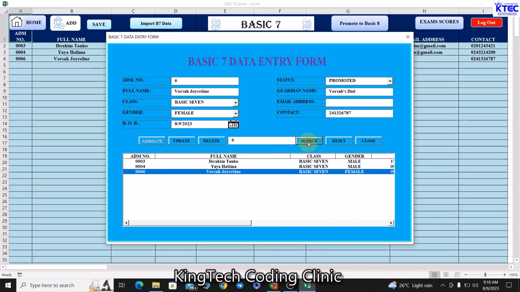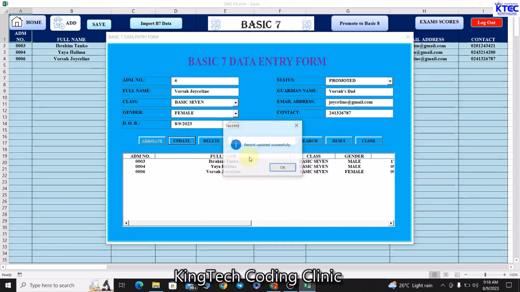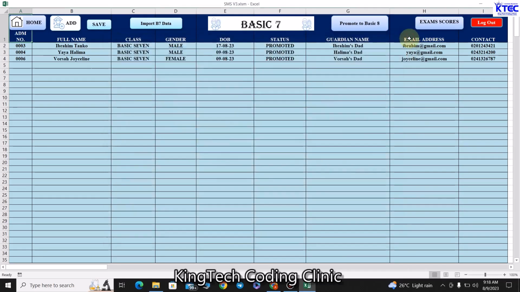And the third person, search. That is Vosa. So we say Joycelyn at gmail.com. So once you are done, just click on update. So once we are done, we just go ahead and close it. So now we are done updating these details and everything.